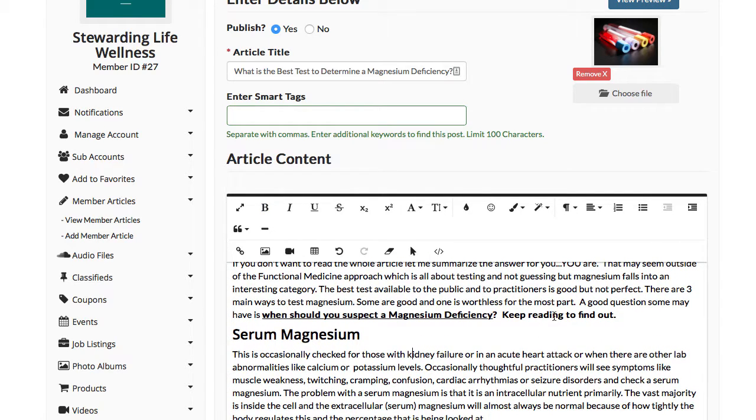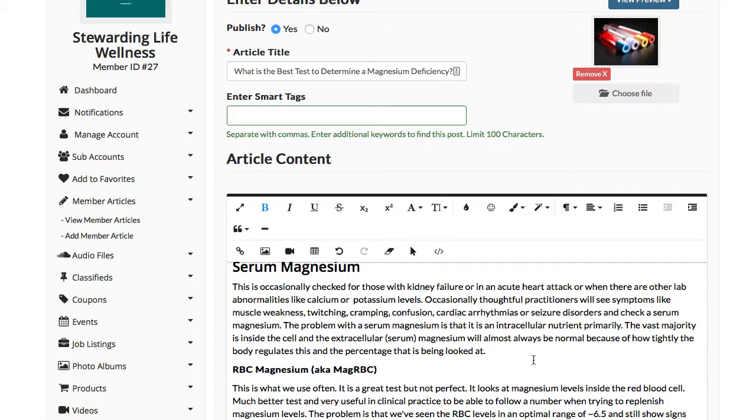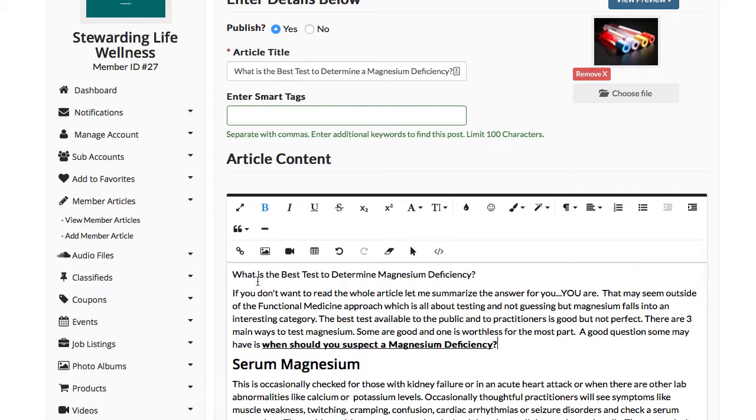It's good to bold certain things. "Keep reading to find out." Again, that's just too generic, it doesn't need to be there. You want to get to the crux of the matter and get into the article straight through.